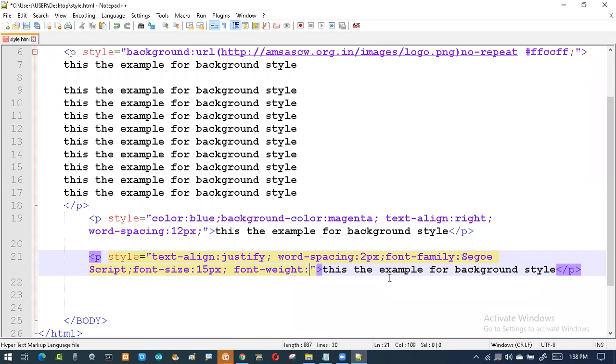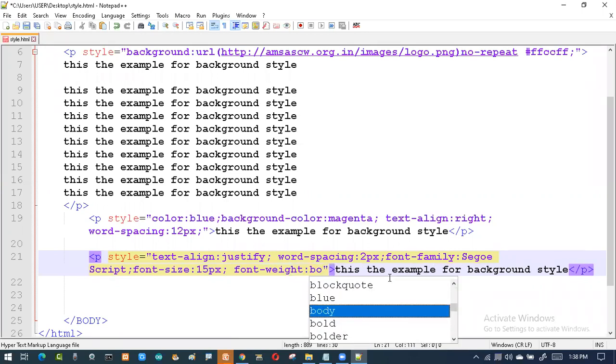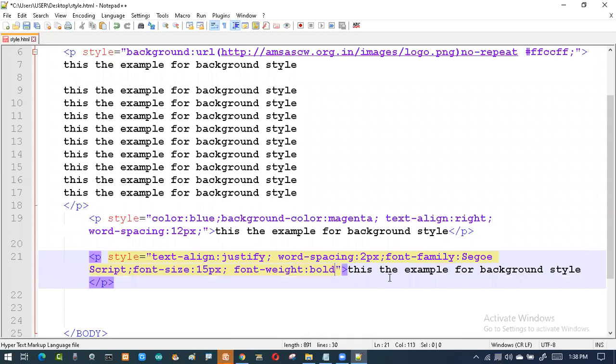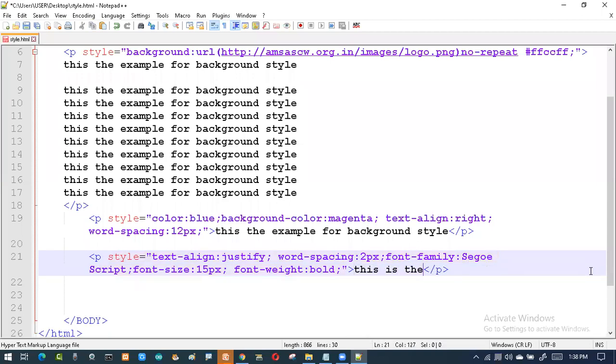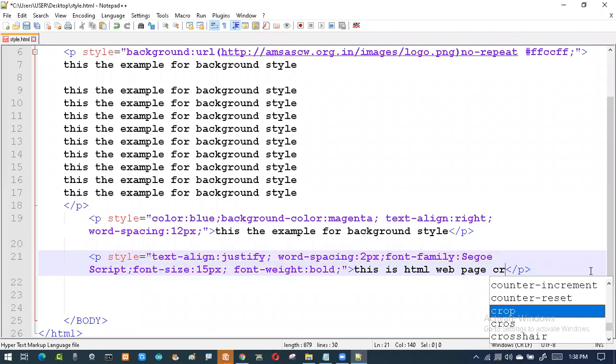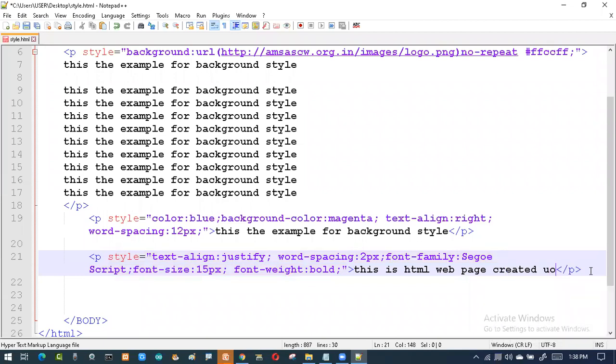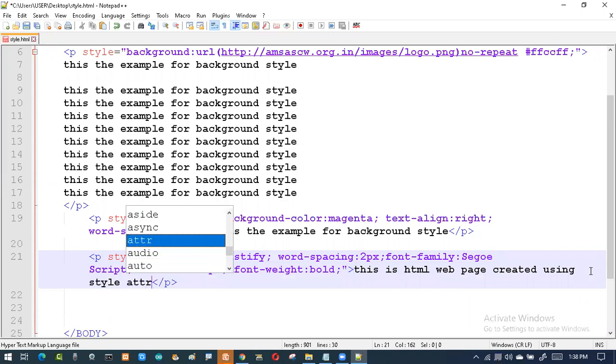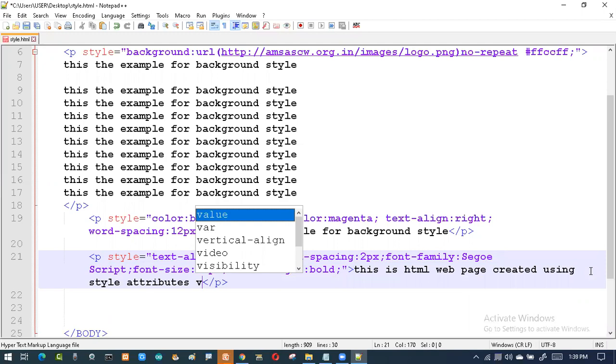Then I'll say here bold, something like this. So slowly my concept is increasing. So my tags are increasing. So now I'll be trying to type something over here. Say this is the HTML file web page created using style attribute values.